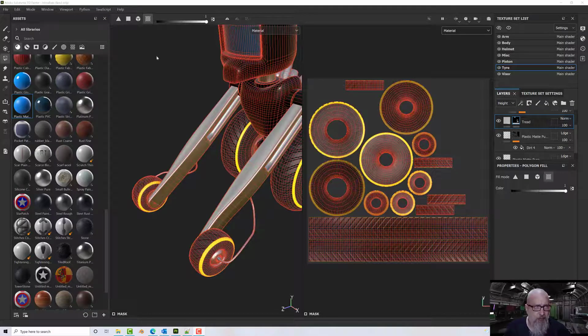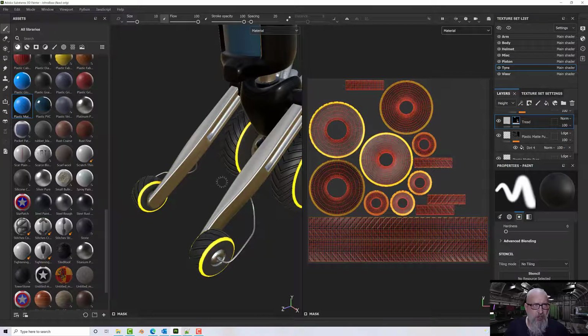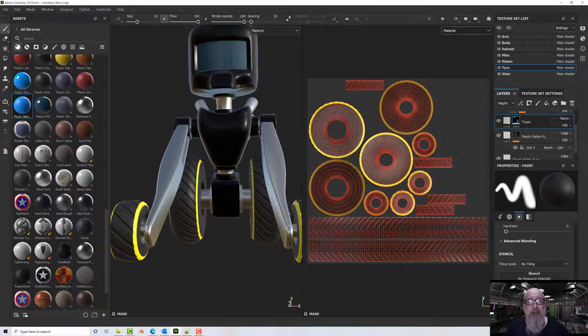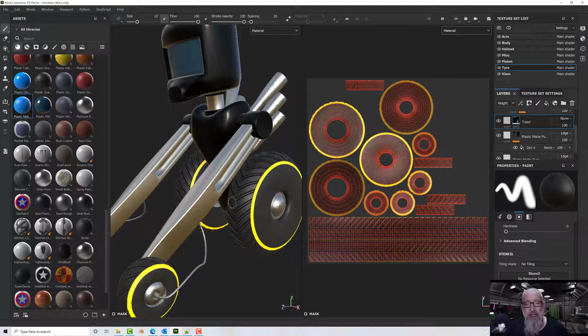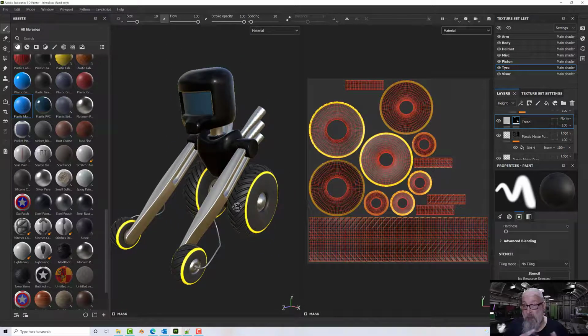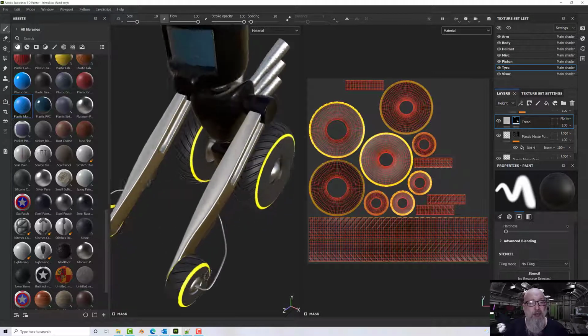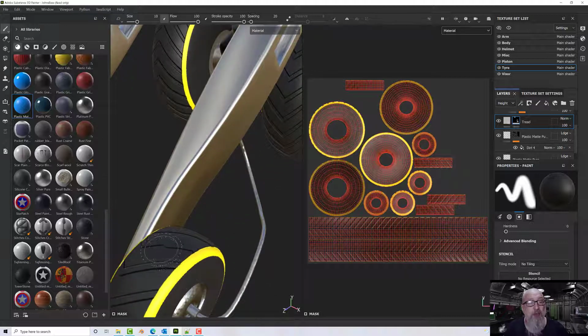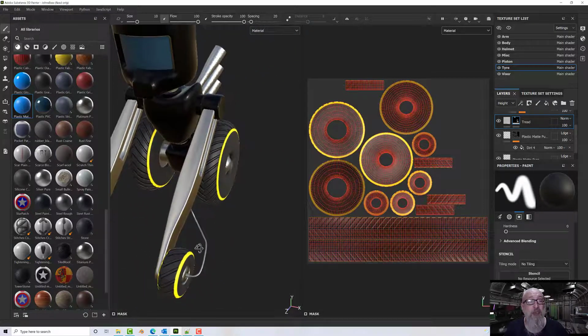Okay, so in between videos I've noticed that I've got an issue with my tyre tread. You'll notice that these arrows are pointing up and these arrows are pointing down. They should both be pointing in the same way, and I've also noticed I've got some horrible seams here which I don't really want to have.